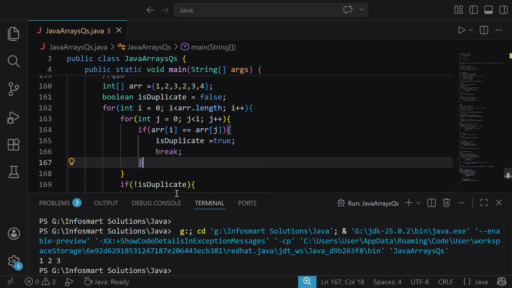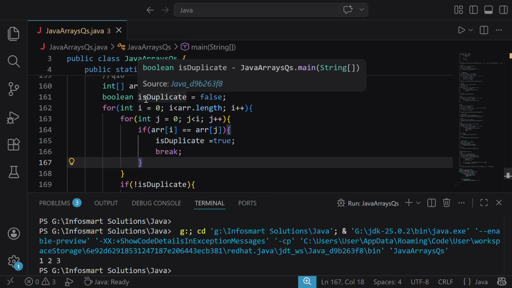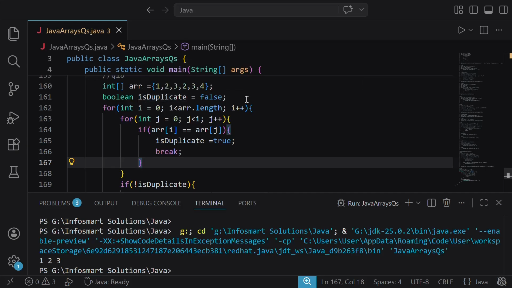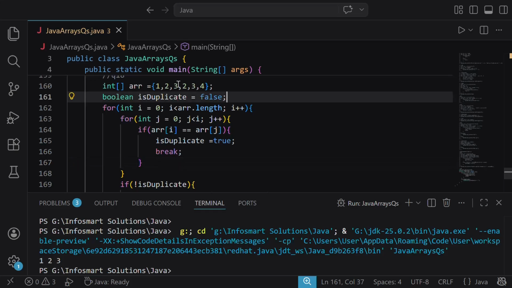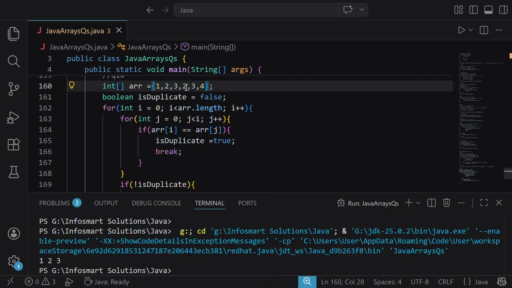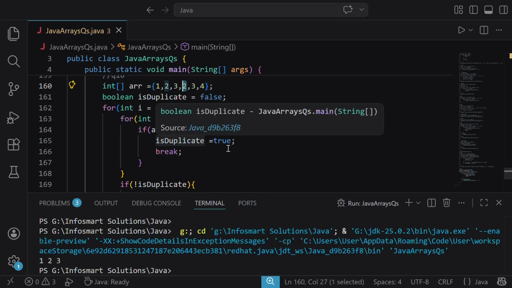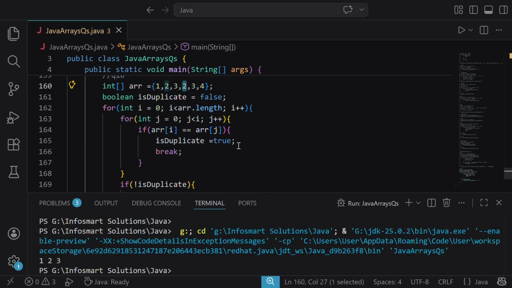So in this, the problem is we have written boolean isDuplicate false outside this for loop. So it does not reset for every number. Like if we can see, this remains false till this element. Why? Because no other element is repeated till here. But when it comes to 2, then this 2 is repeated because we already have 2. So the value of isDuplicate is true after this for all the elements, because it's not reset to false.